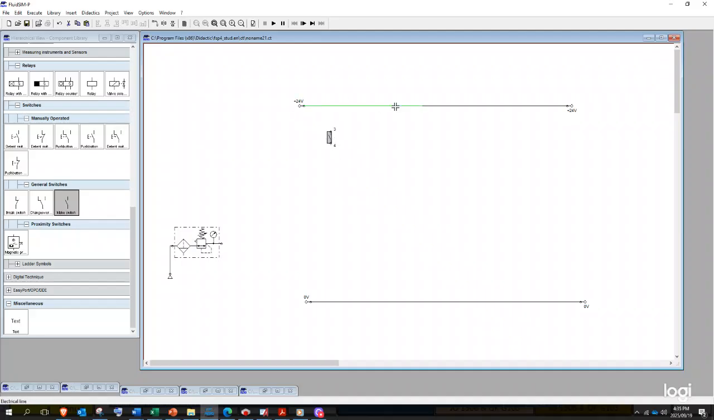Already I have set up my power supply, my 24 volts, my 0 volts, my compressor and my air service unit, because those are standard. You must have your power supply all the time when you build your circuits, otherwise it's not going to run. You will not be able to simulate.